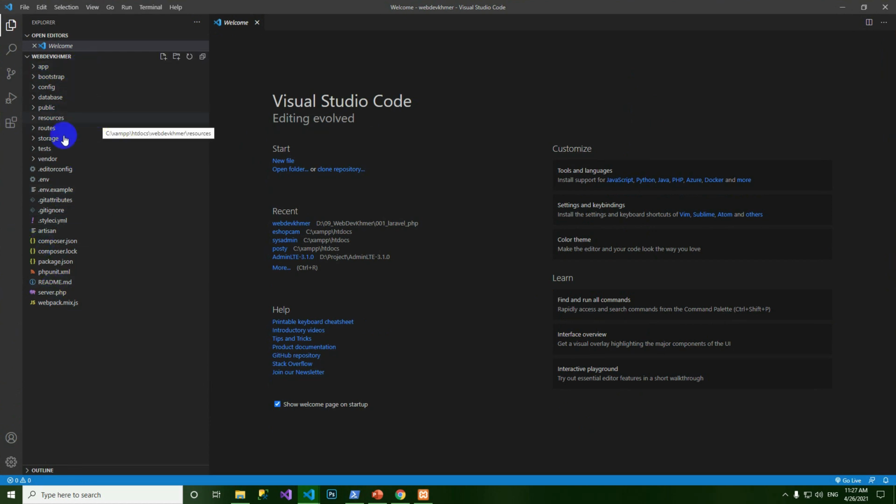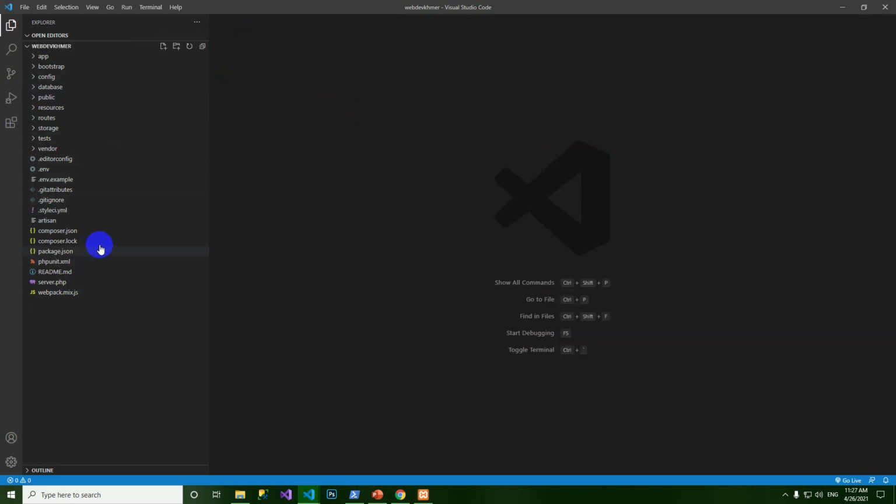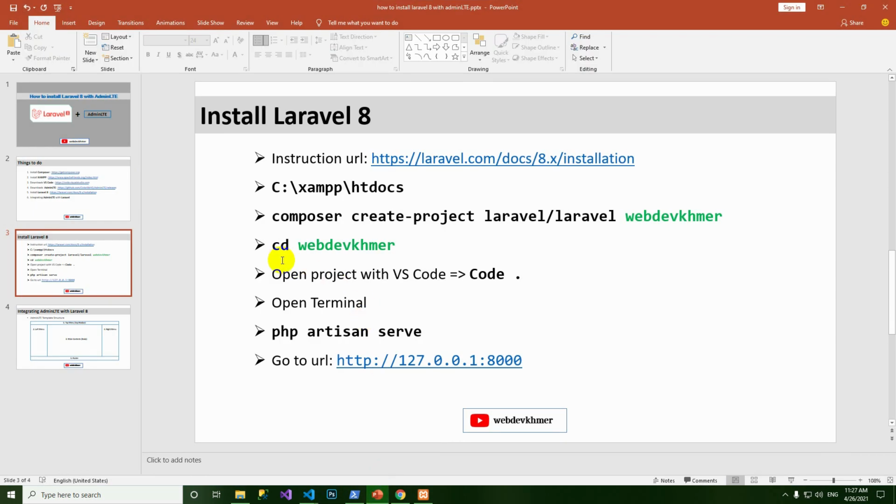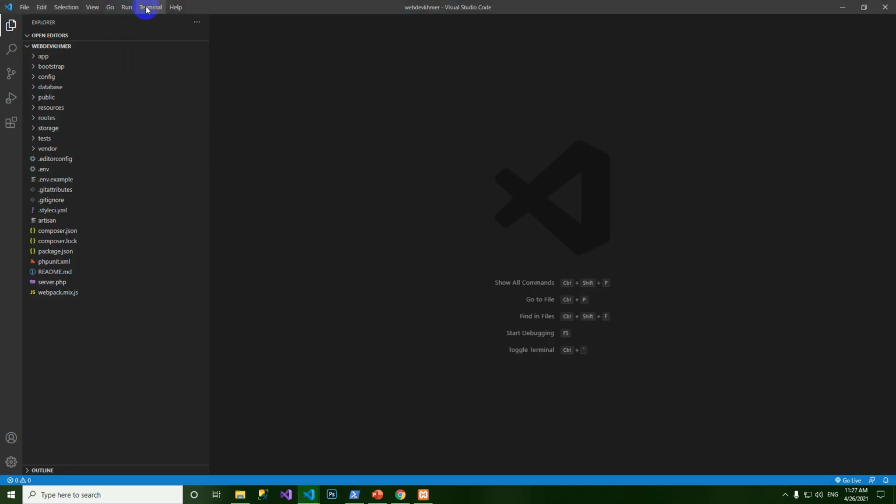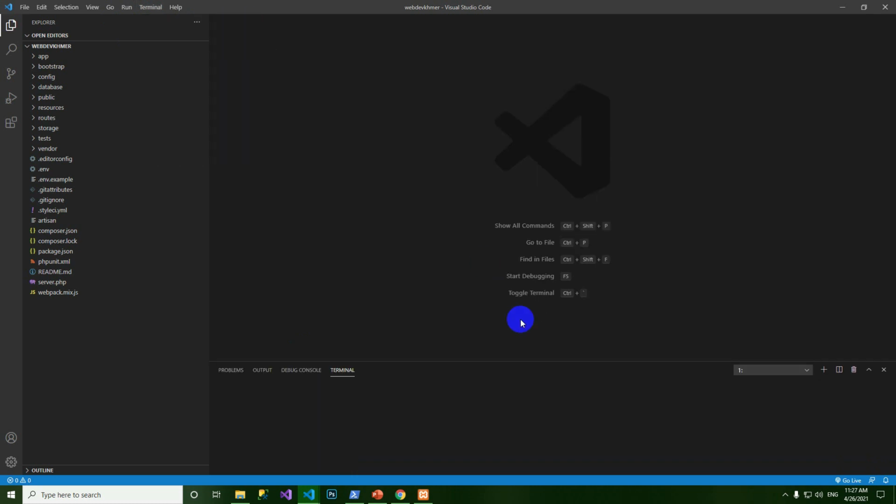This is Laravel 8. So you open it with VS Code, then open the terminal. You can open this terminal, new terminal, this one. You can use the shortcut key Control Shift and backtick. So I just test out whether it works or not.